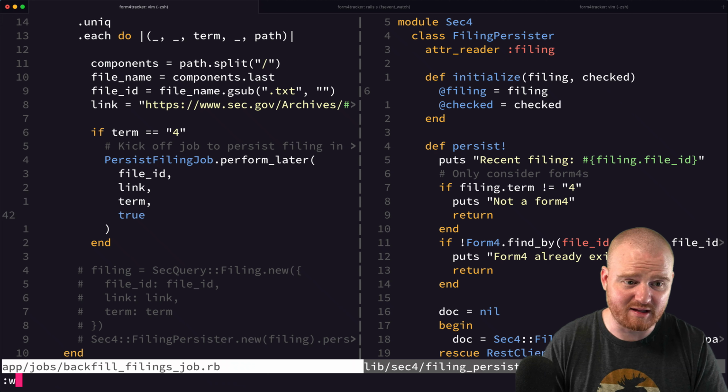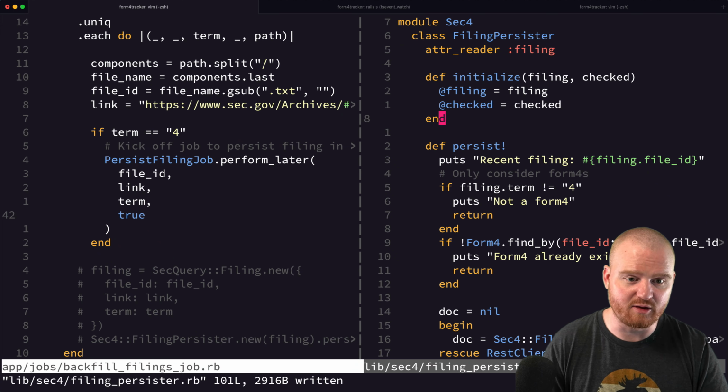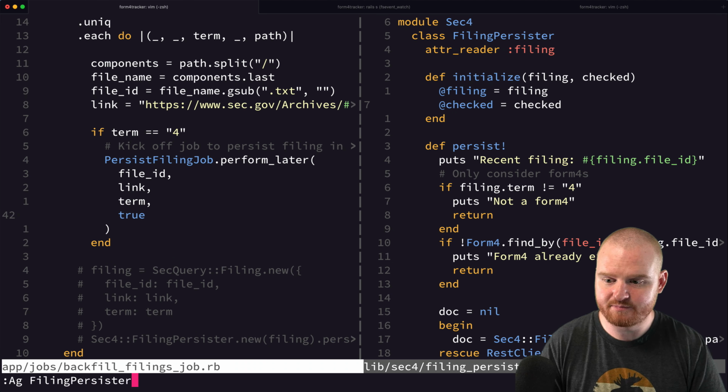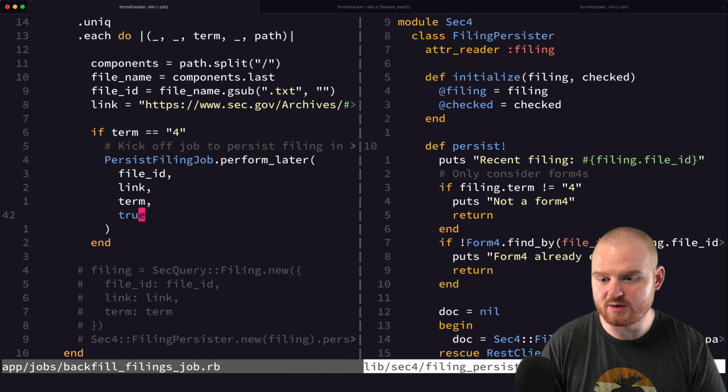We can keep backfilling them. That's actually probably a little better. So then everywhere that we're using the filing persister, we need to pass in the filing and whether or not it's checked. So, and persist filing job.